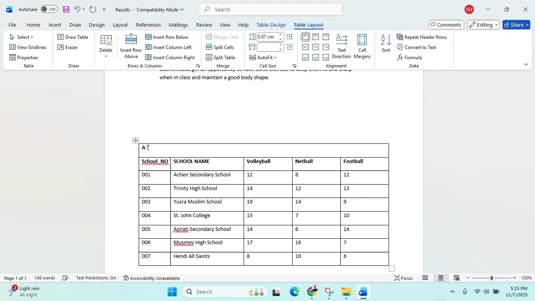I can add a table showing games and sports results from selected schools. Yeah, a table showing games and sports results from selected schools.